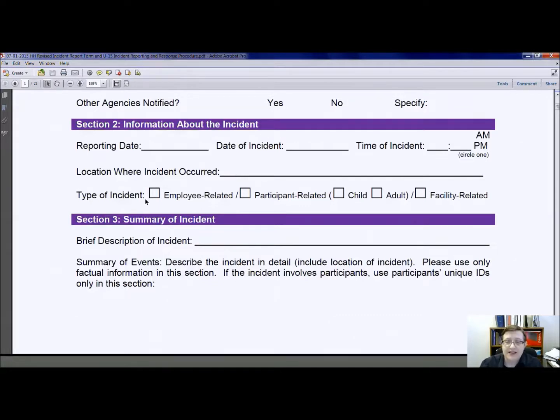Then type of incident: we have employee-related, participant-related, and if you check participant-related, then you have to further check whether it's a child or an adult, and then facility-related. Now, I do realize this does not really account for thrift store customers. So if it's a thrift store customer, just write it in at the bottom here, okay?